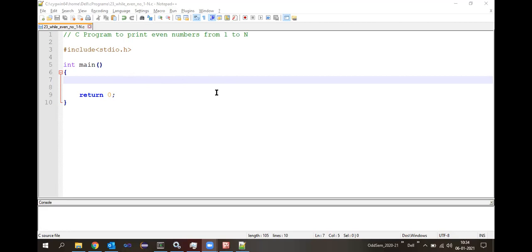Right? If it is 1 to 50, it means all the even numbers between 1 and 50 we are going to print. We just need to filter out the even numbers and print them. If it is an odd number, then do not print it. Right? Let us write the program for that.